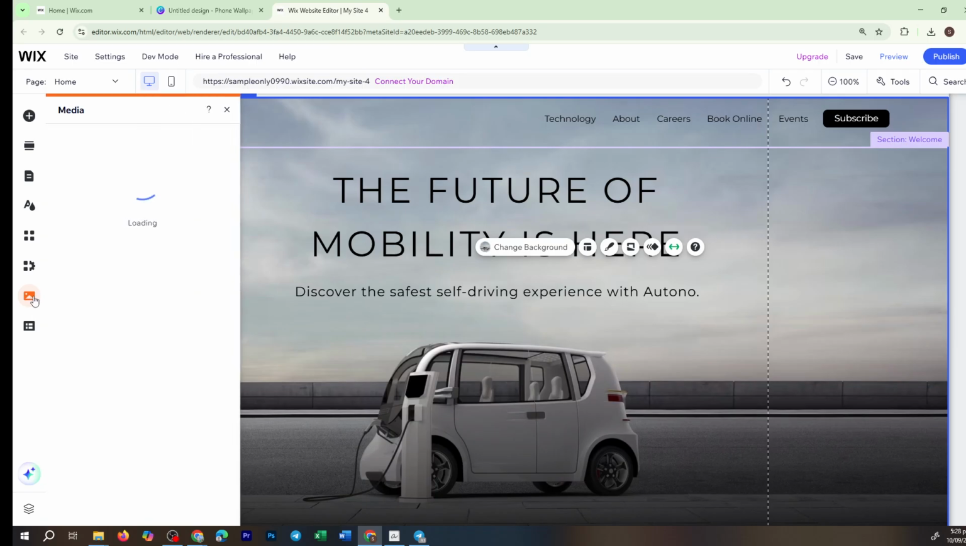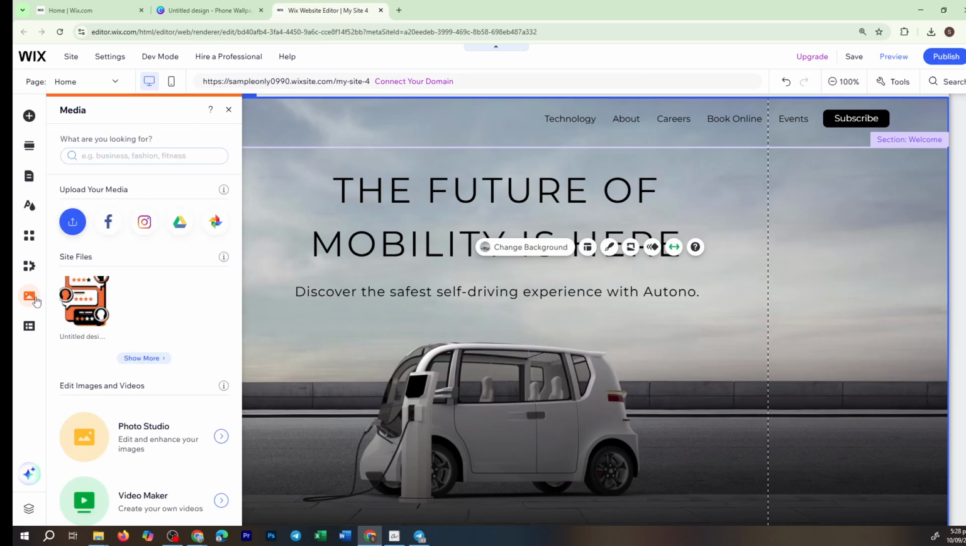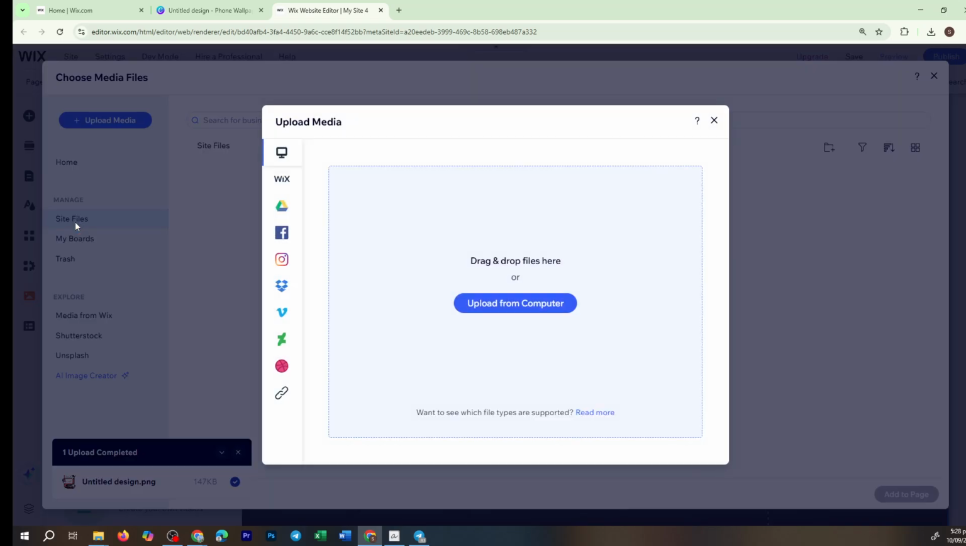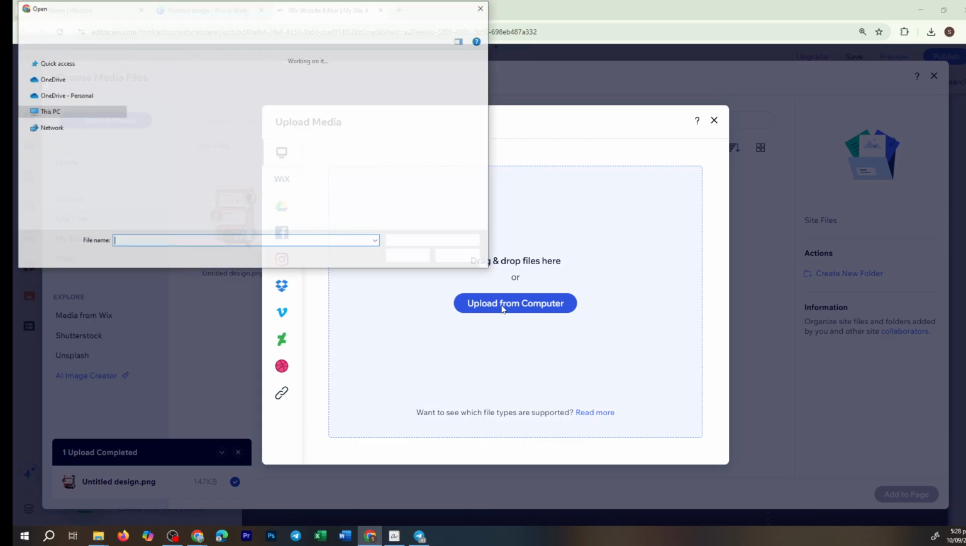Click on that, and then proceed to hit Upload Media. From there, you'll see the choice to upload from computer. Go ahead and select the file you downloaded from Canva and watch as it uploads seamlessly to your Wix media library. This step is crucial as it sets the stage for integrating your design into your website.